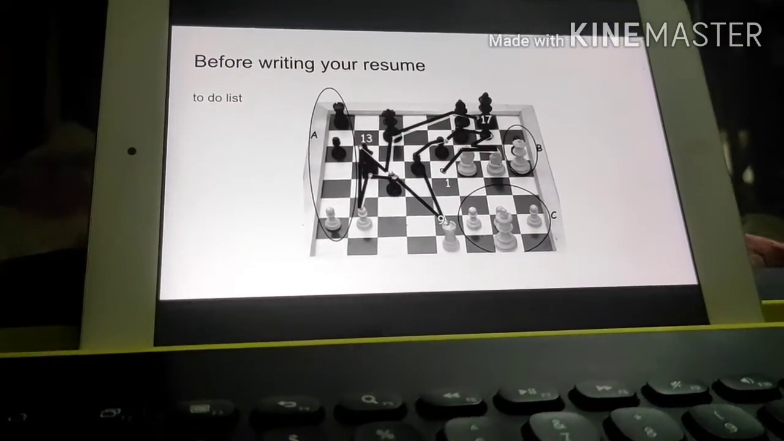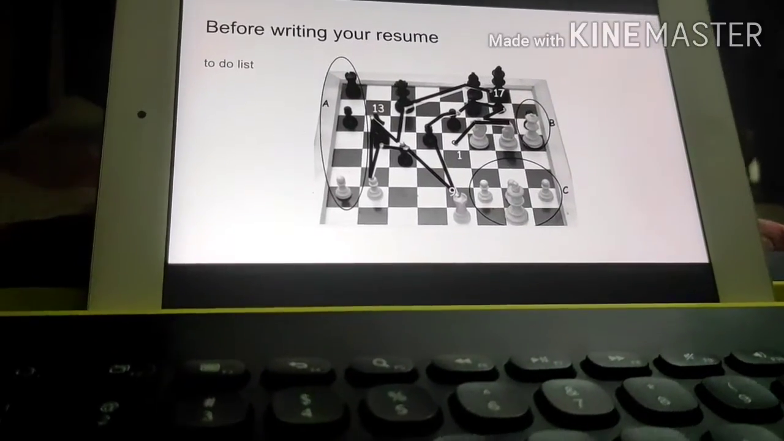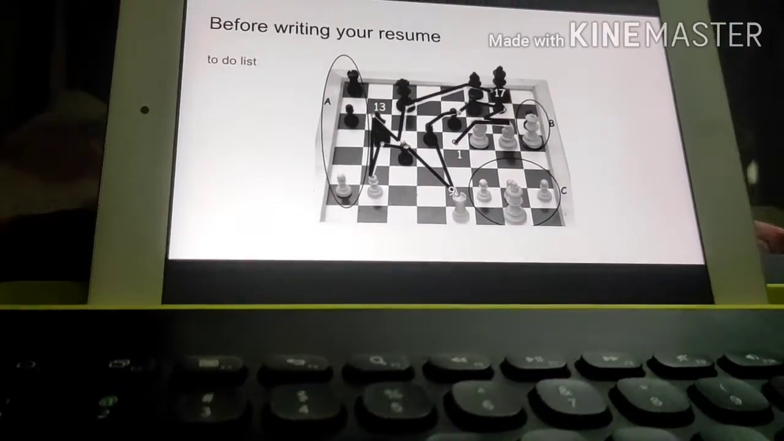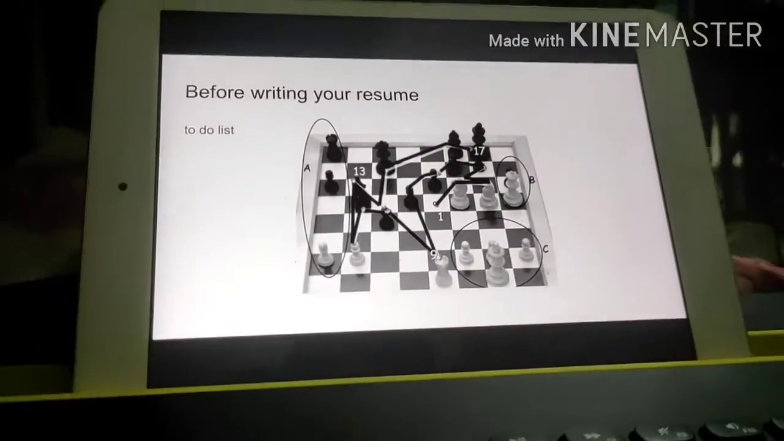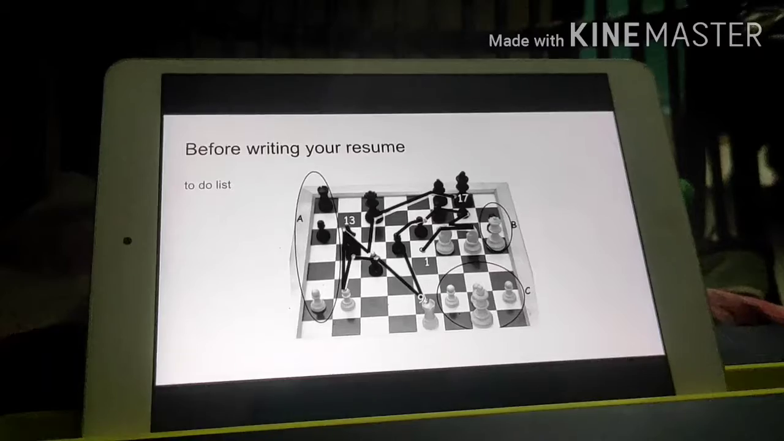Skills, whatever skills they have provided, it is not needed to know all of them. At least you have to know 4 or 5, so that our resume will be catchy and suited for that particular company.